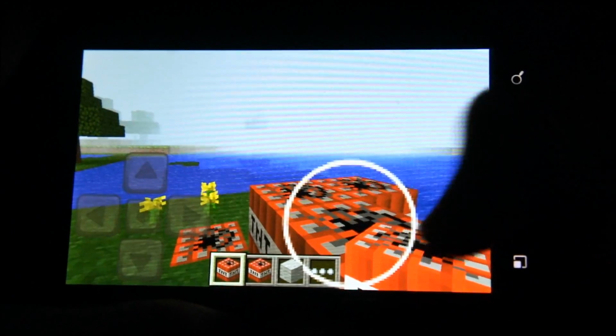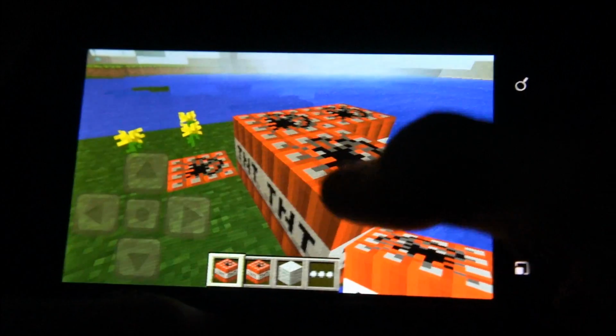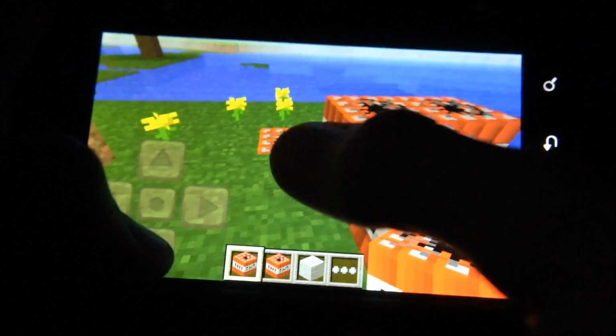But it's really not that hard, and it'll add TNT. But there's really no point, like I said earlier. The TNT doesn't blow up, so it's nothing interesting.